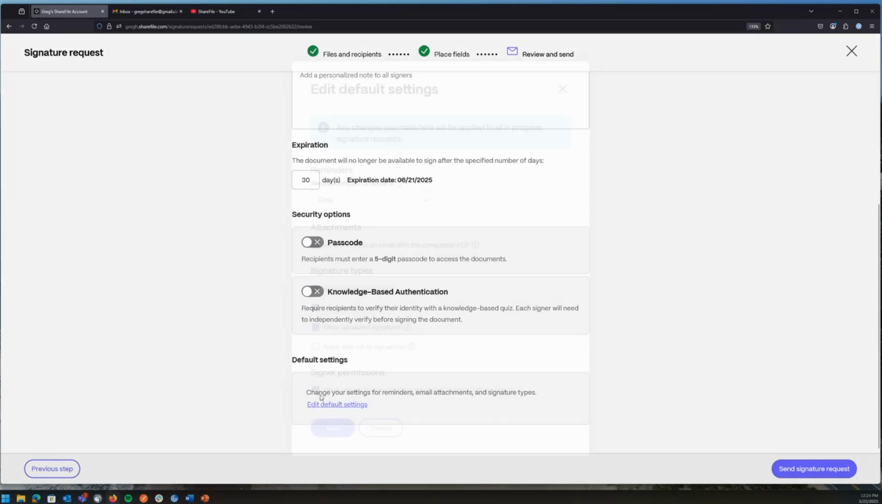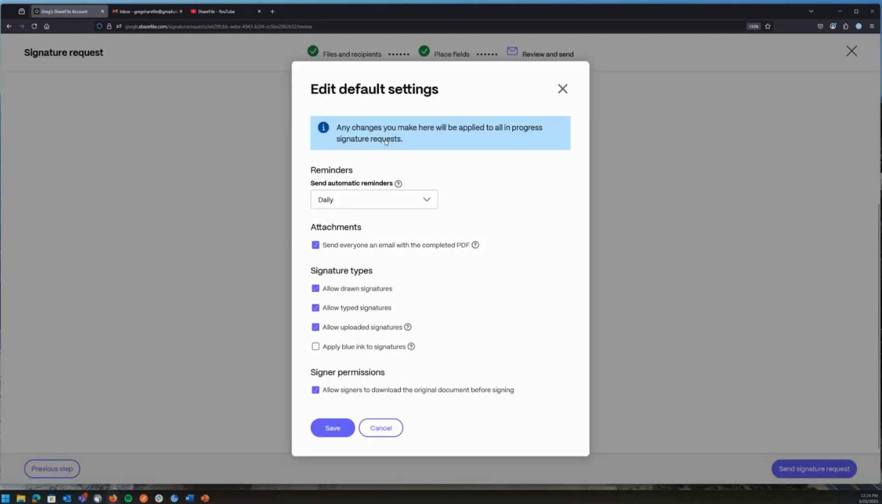Default settings here, if we bring this up, one thing to note is that any changes that you make to the default settings here, it says at the top, will be applied to all in-progress signature requests and those going forward unless it's changed. So these are things like daily reminders. You can set this to weekly or never notify the users at all. And we'll show you how to manually do a notification as well. So these options are here for you to modify.